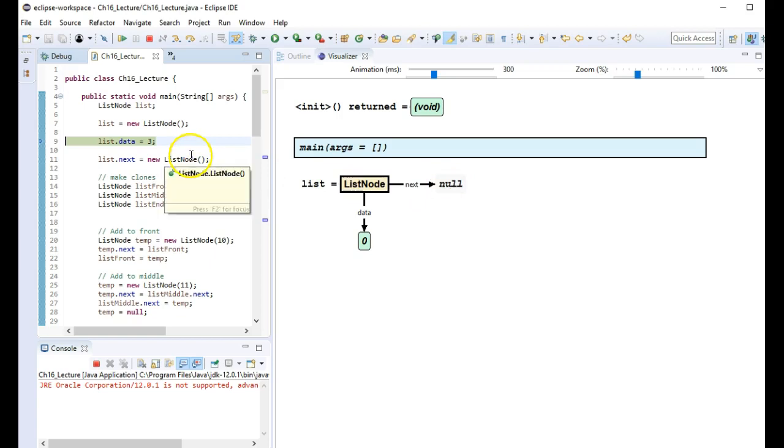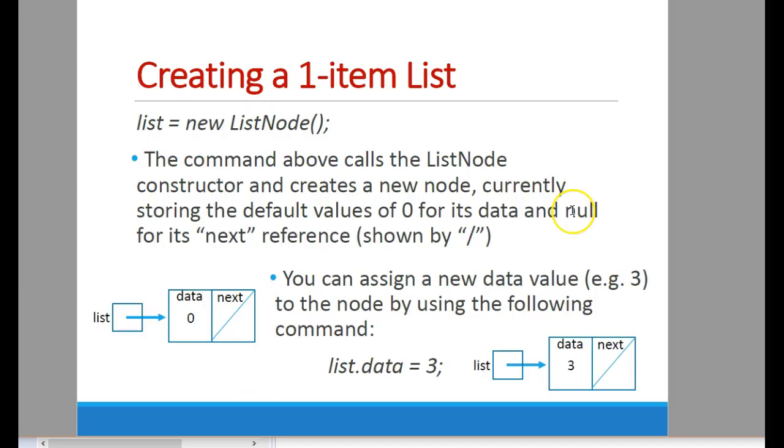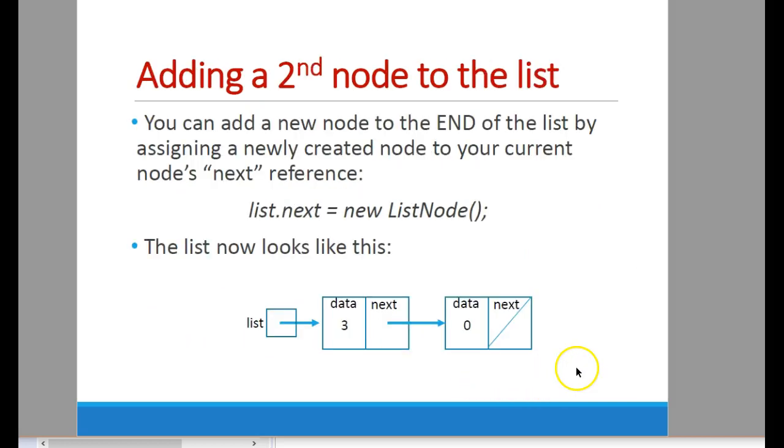The next thing we're going to do is set the data item to 3. So watch this here. And you see that just changed to be 3. Let's go back to the lecture. So we just demonstrated this here, that we created a list item and we set it to 3.